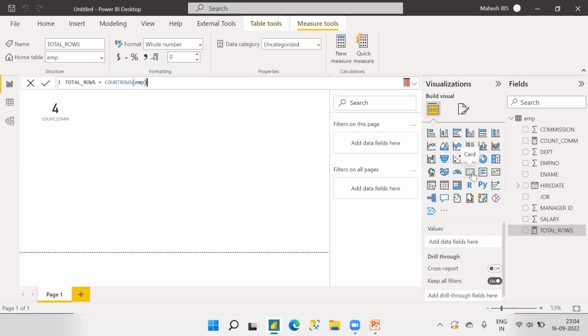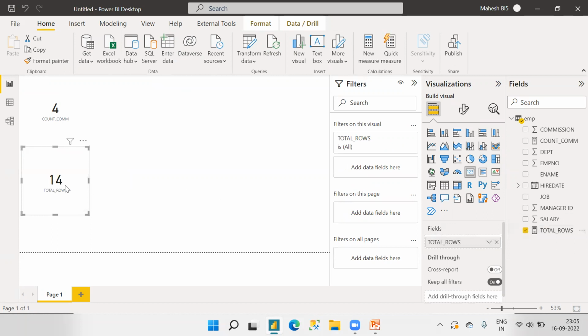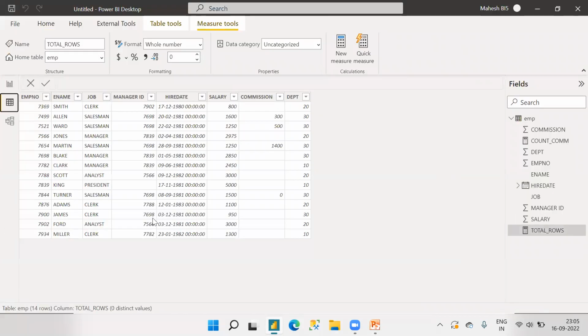To show that measure, I'm taking a card visual and displaying it. Let's see, here it is showing 14 rows. If you observe our employee table, the employee table has 14 rows.